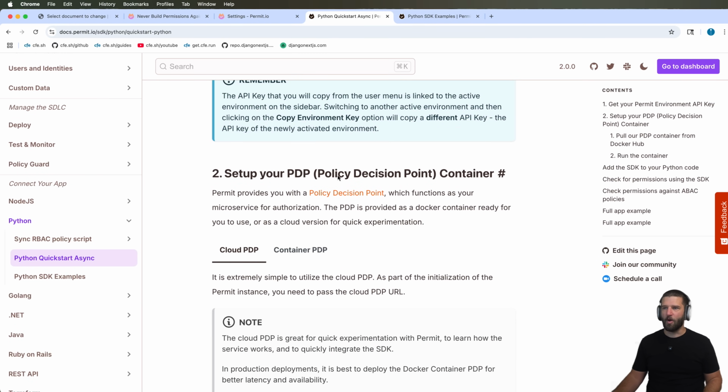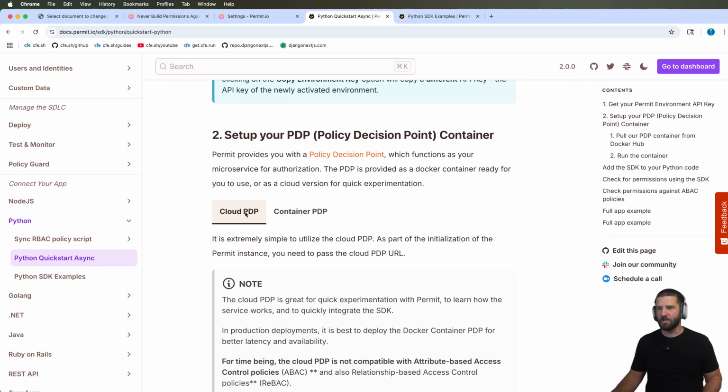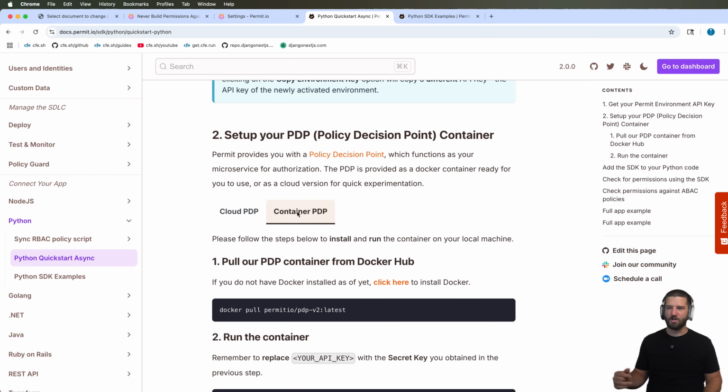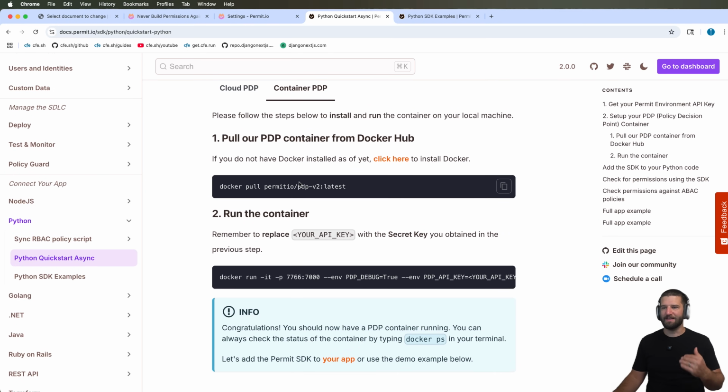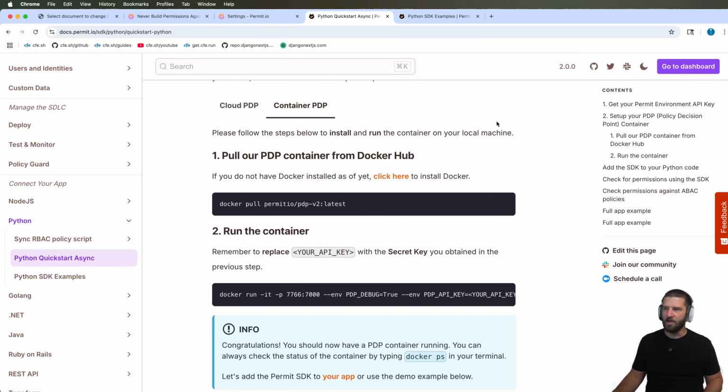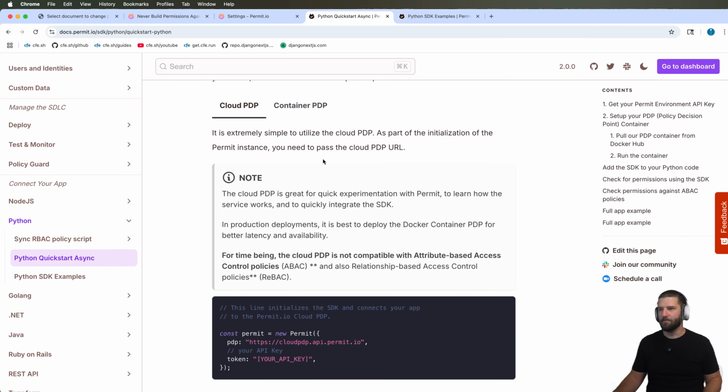Next up, we need to set up our policy decision point container. Well, we're actually going to be using the cloud policy decision point, but really when you go into production, you'd use an actual container for this. This has to do with the fact of latency. You want the decision maker microservice to be right next to your application, which is why you would end up using the container. You can do it on your local machine. You can do it in a lot of deployment options that are out there as well. Pretty much most deployment options have container support.